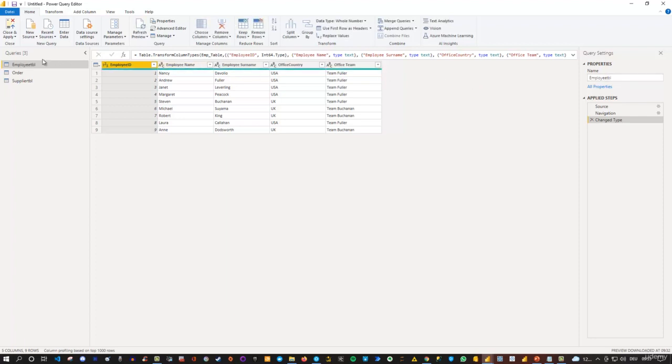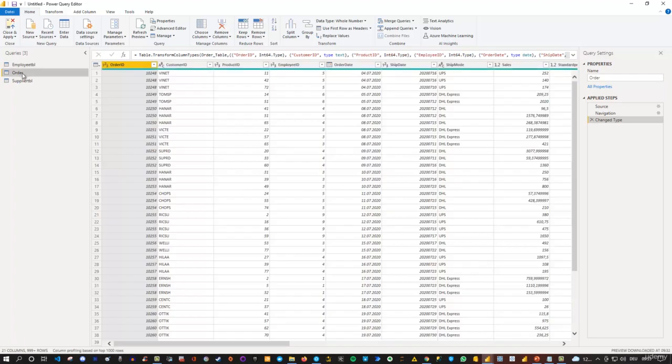So finally, let's take a look at the orders table here, our fact table. And here we can see again the data types, and also whether the data is complete or whether there is any missing data.